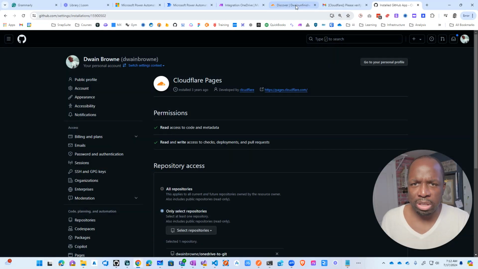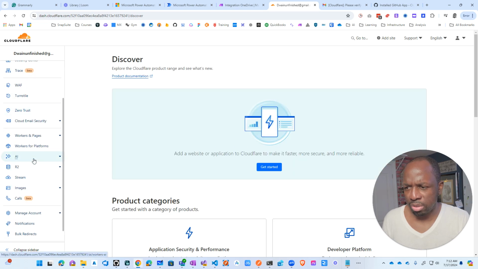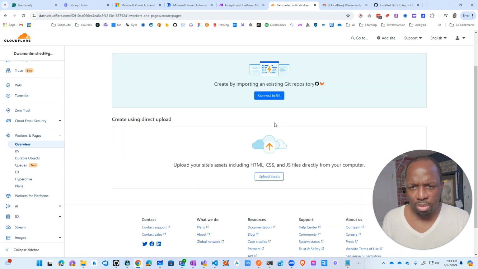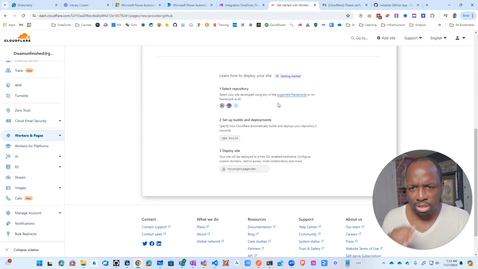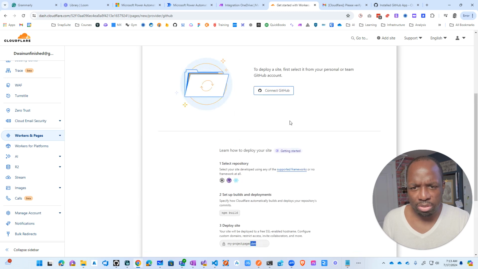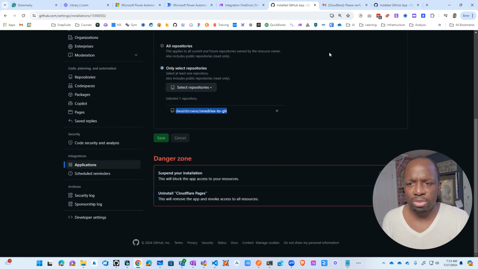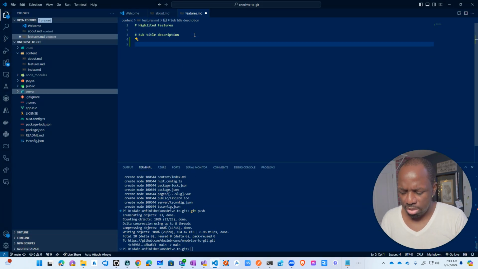Okay, so this might be connected already, and it's just not showing. Let's find out. So if we go here, Pages. Okay, why are you not connecting, sir? Okay, let's do connect again. So select a repository, set up a build and deployment, and then deploy site. Oh, it might be because, okay, so it's already connected. So I think what I have to do is go down to the local thing and just make a change, and then that should trigger off the first build. I think that's what's going on.